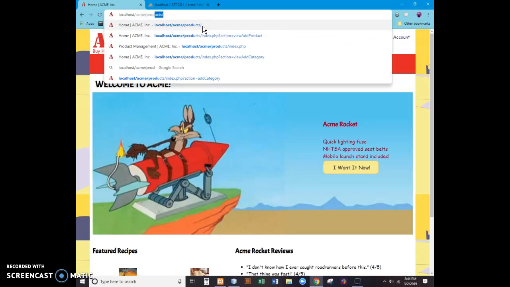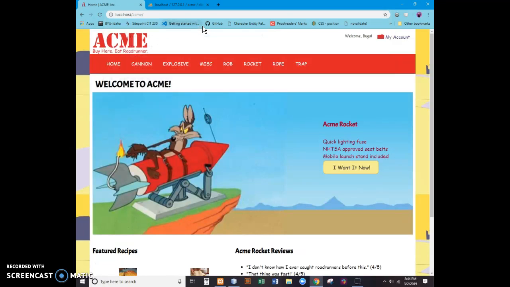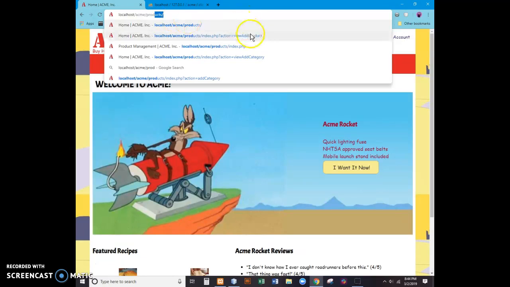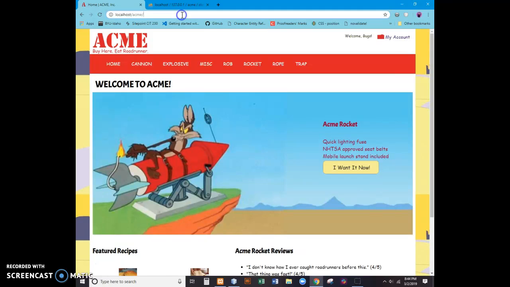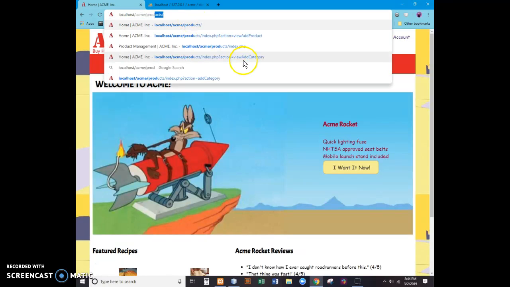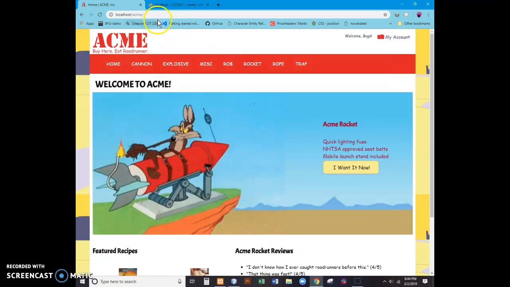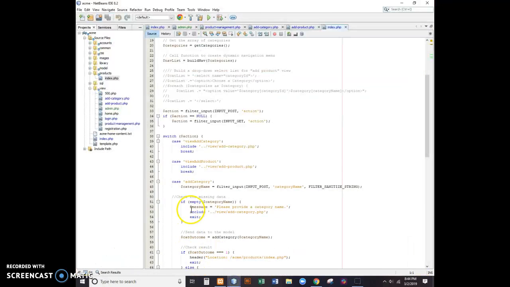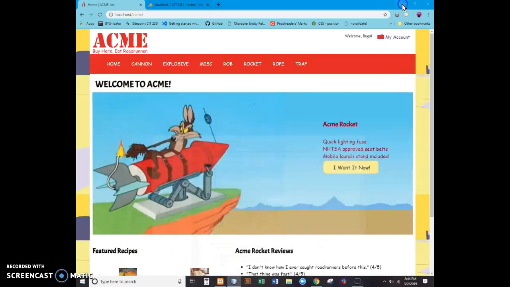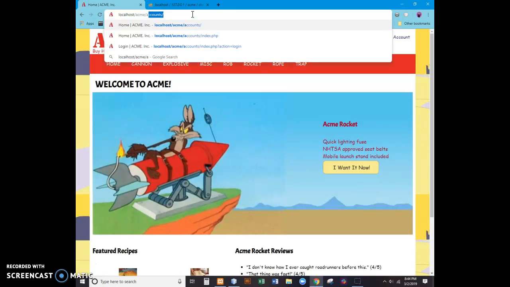I will try to go to my products management page index, and I can't. I can try to go to my view add product. I can't. I can try to do my view add category. It's all directing me back to this home page. You can see my case names right there for my key value pair that I tried to pass in. So I can't go anywhere but here.